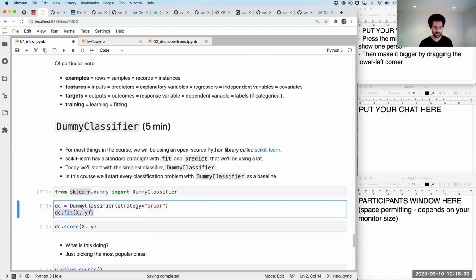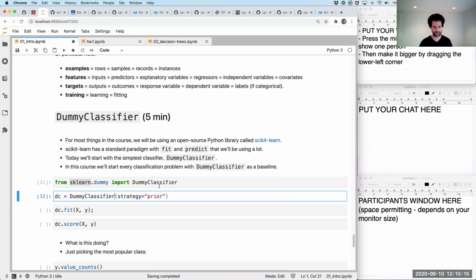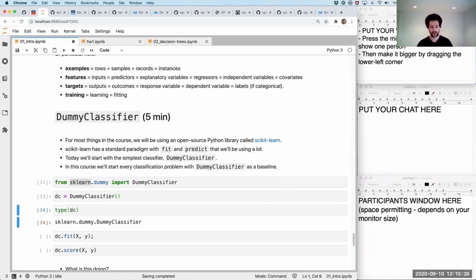So what I'm doing here, let me actually split this up even more just to really go line by line. So the first thing I'm doing, am I still going to get a warning? Oh, I don't get a warning anymore. Great. Okay, so the first thing I'm going to do is instantiate a DummyClassifier. So dc is now going to be a Python object of type DummyClassifier.